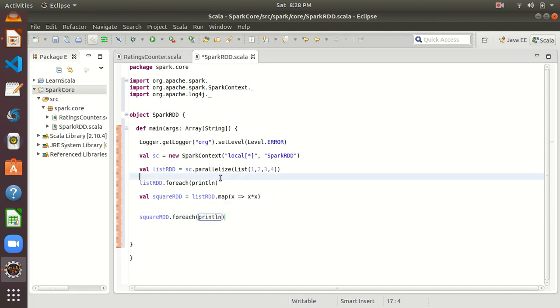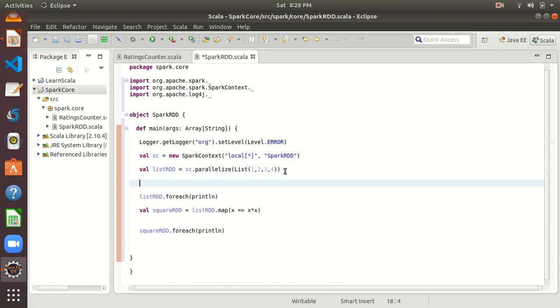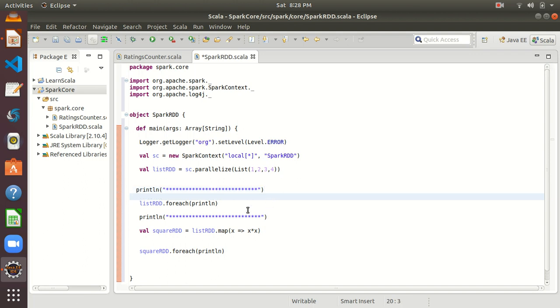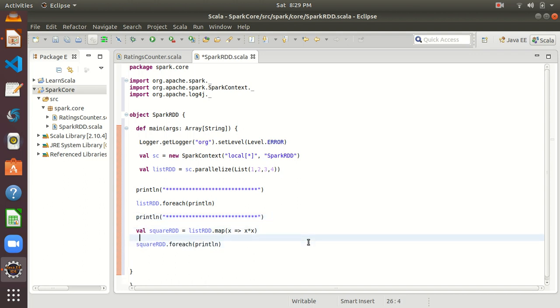I want to give a separator to give it in the correct format, so we can see clearly. Okay, so we got this data.